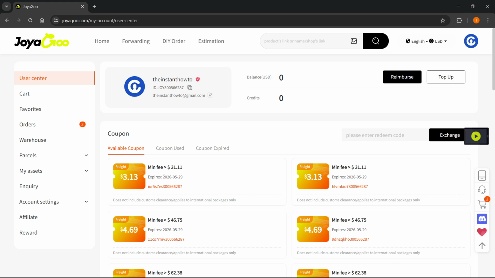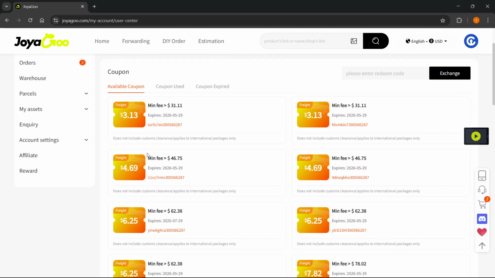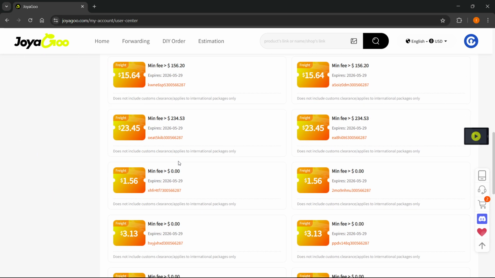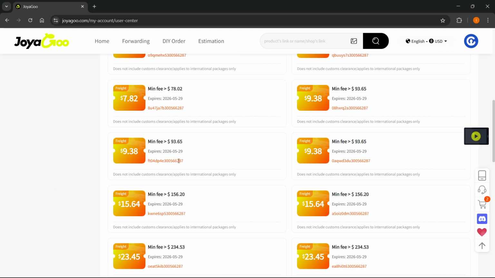Now, to actually do this, you'll just have to simply buy, and they will get applied automatically in case you fulfill all the different requirements these coupons have over here on the website. So that's pretty much it. That's how to apply coupons on JoyaGoo.